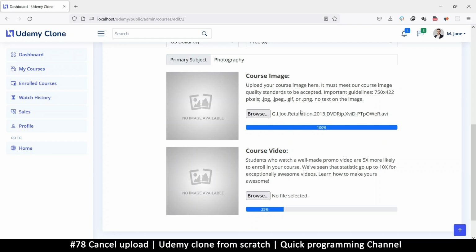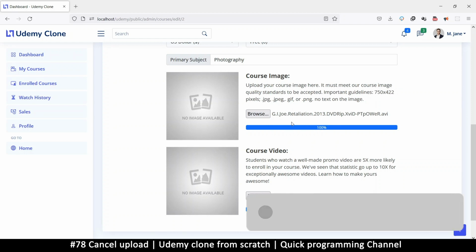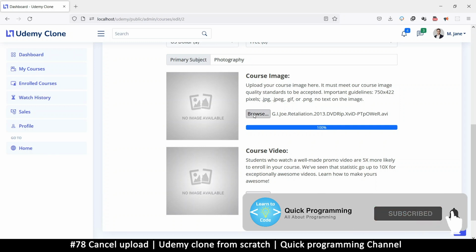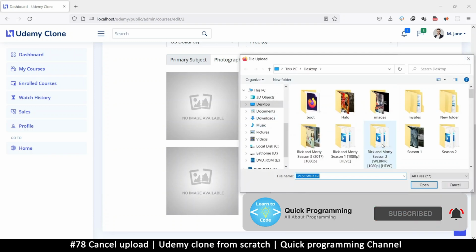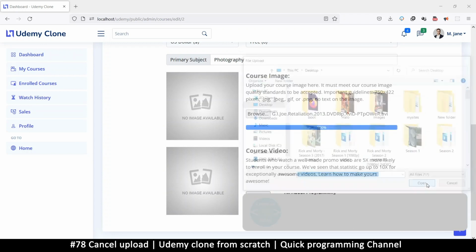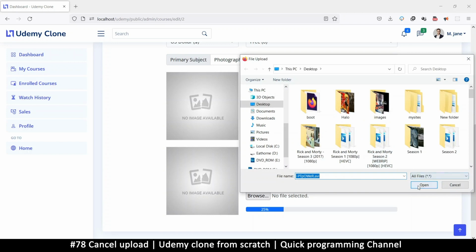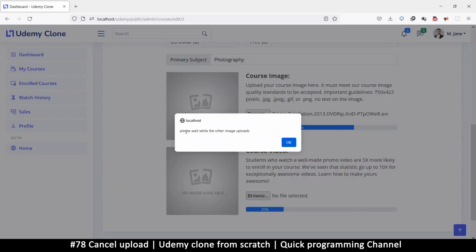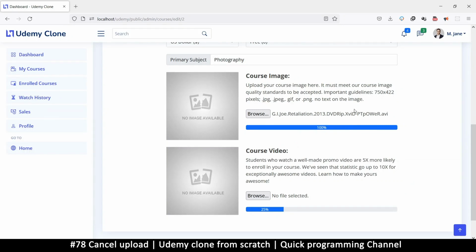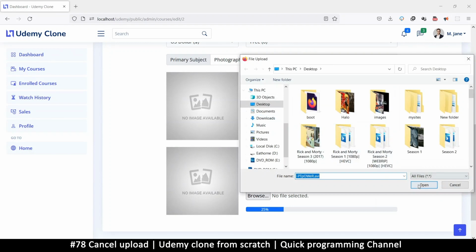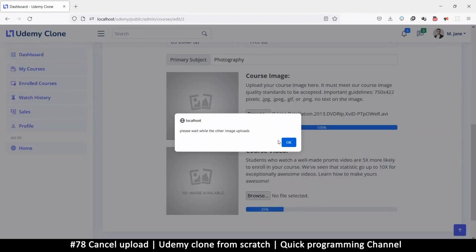But what I want you to notice is if I try to upload something while it's uploading, at least we have a failsafe for that. So let me click browse again and open the same file. And as it uploads, if I try to upload again like this, I get "Please wait while the other image uploads." Okay, all right, so as you can see, it limits that, but once it's done, I can upload.